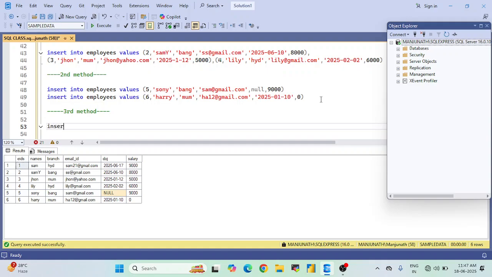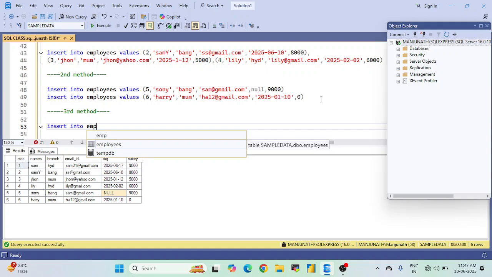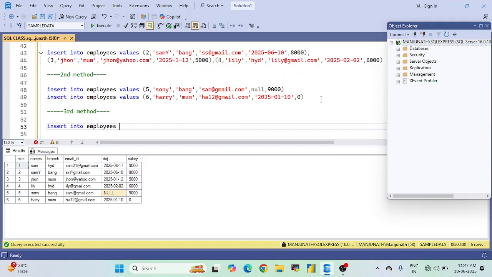So I'll go with insert into the table name. Then before going to values, here we need to open the bracket and we need to specify in which particular columns do you want to have the data.